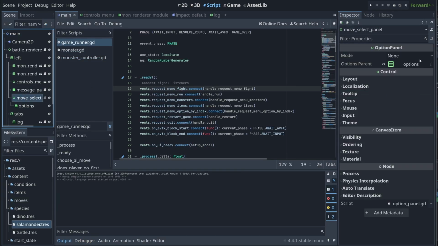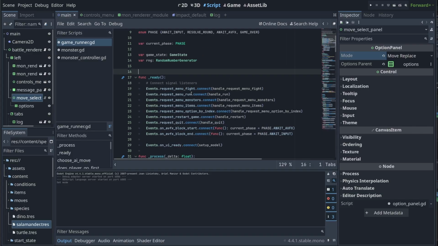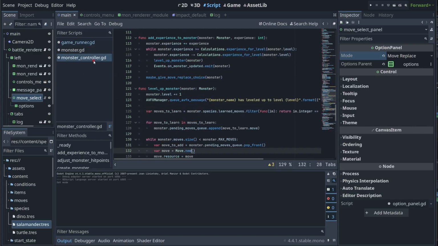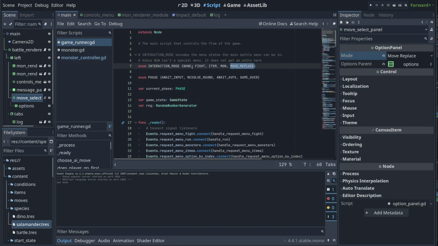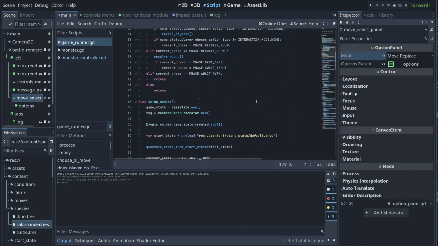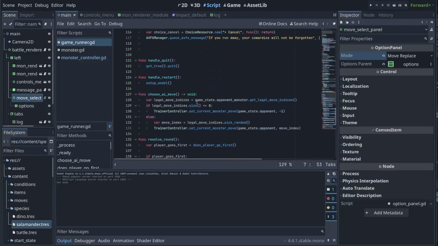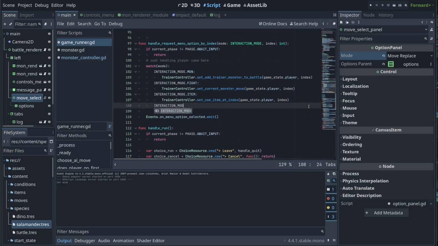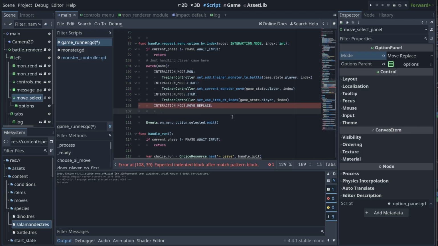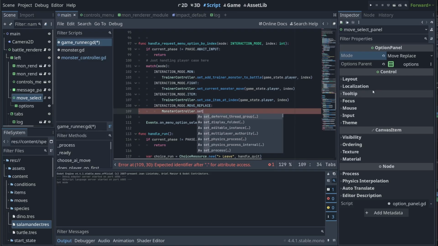I ended up having to restart Godot here to make it show up. Sometimes this happens, but here it is now. Excellent. This will work exactly the same as the option menus, except that it will send the signal with the move replace value. In our match statement and handle request menu option, we can just add a new clause for move replace. And I think we want to do something on monster controller, like set monster move at index to pending move with gamestate.playerMonster and index.